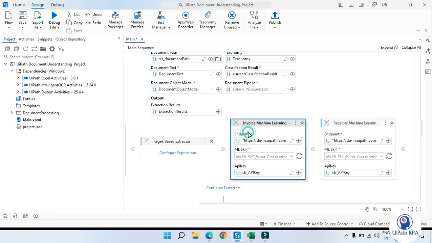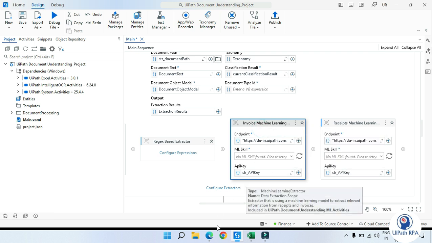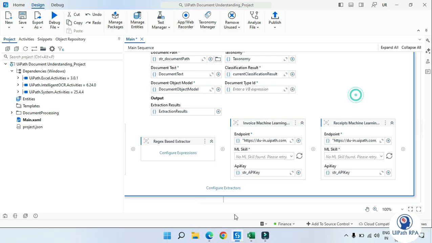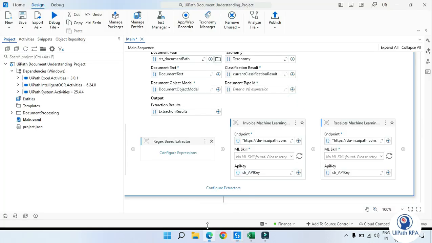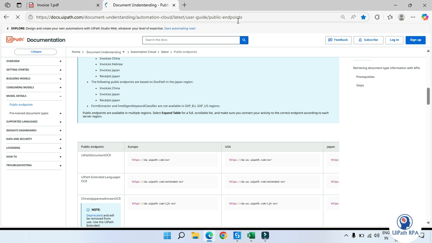Okay, so now as we are going with the invoice, we will be using machine learning and we need to enter that endpoint, and for that there is a website. I have shown you that earlier. Let me show you that again. So this is the website.